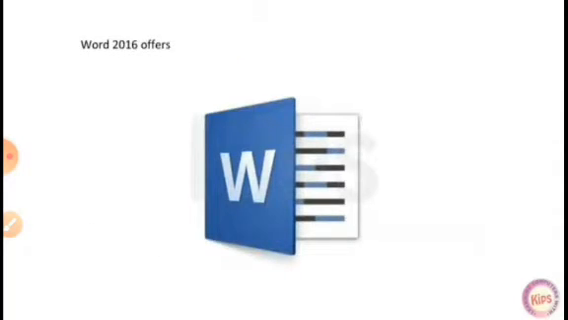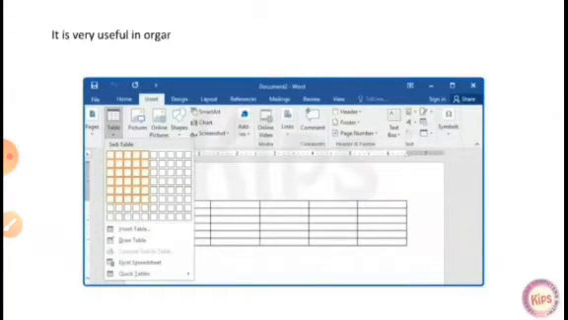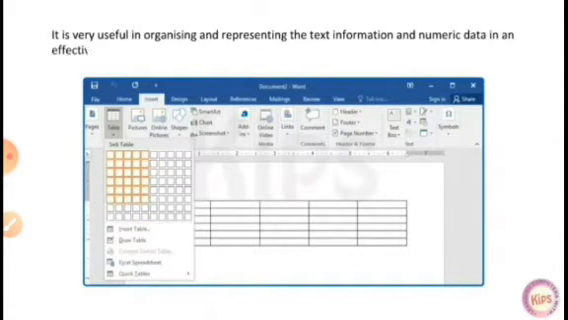So dear students, Word 2016 offers a flexible feature of presenting information in a tabular form. A table consists of a number of columns and rows. It is very useful in organizing and representing text information and numeric data in an effective manner.